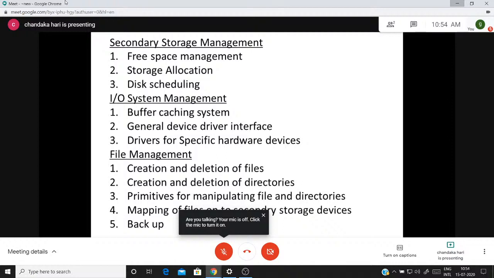So what are the various responsibilities of the operating system in connection with secondary storage management? Number one, free space management.